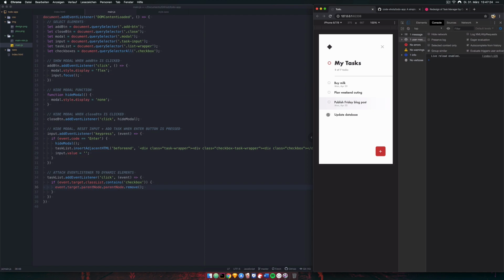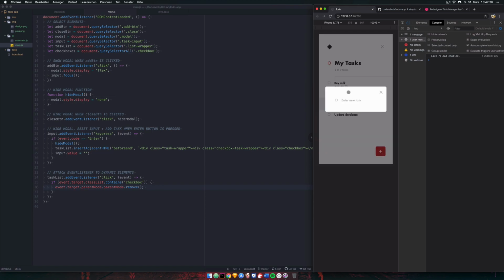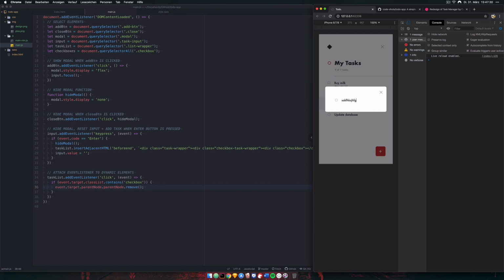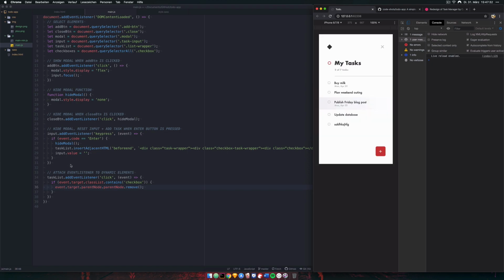And what also works is writing a task and ticking that one off. And this only works because we attach this event listener to the task list and not to the checkboxes itself.